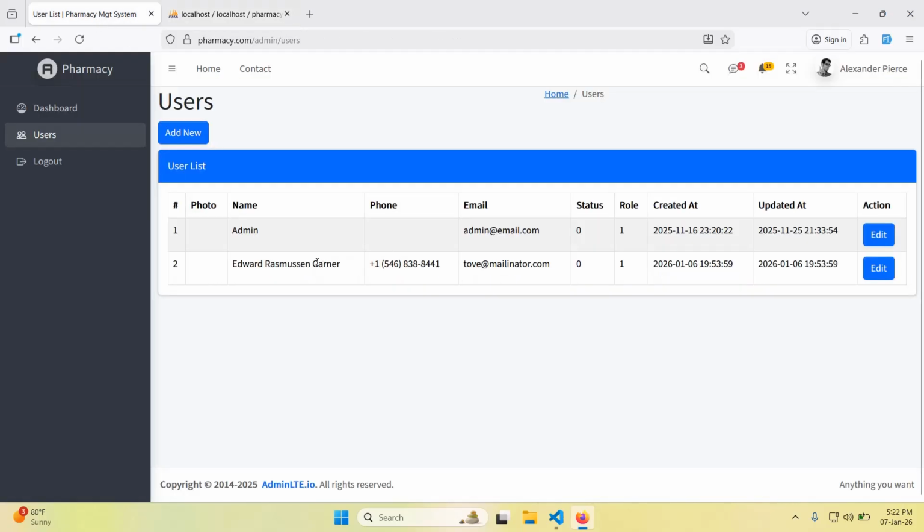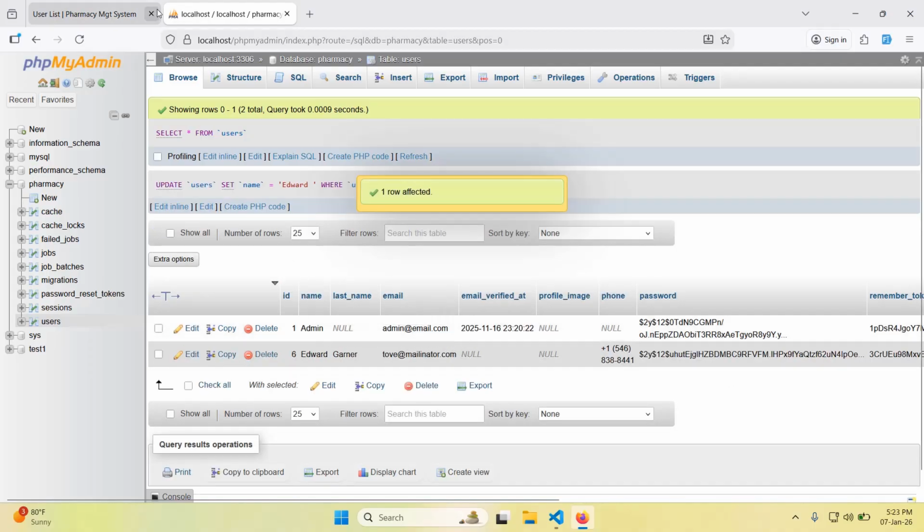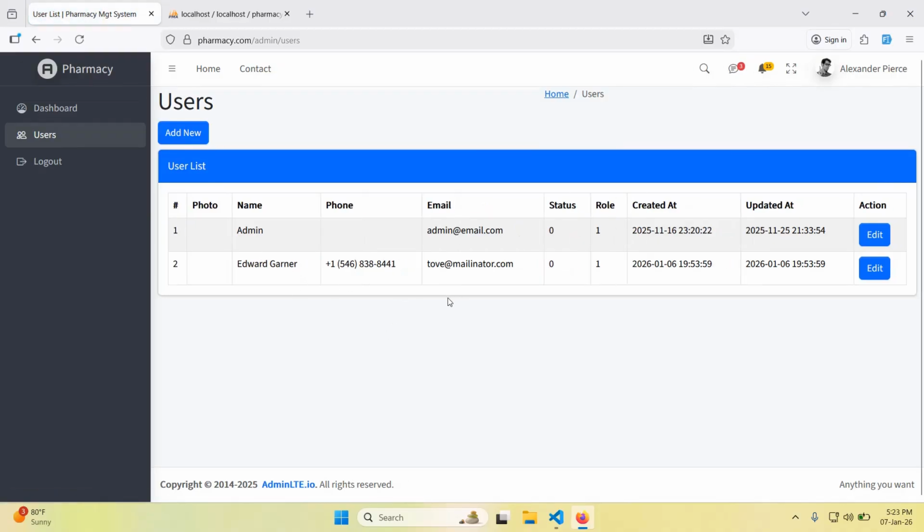So this other one is displaying the first name, which is Edward something. We can remove one so that we remain with Edward. So if we refresh this page, we have Edward and all the details here. For status, we need to show active, and for the role we need to show admin, not one.